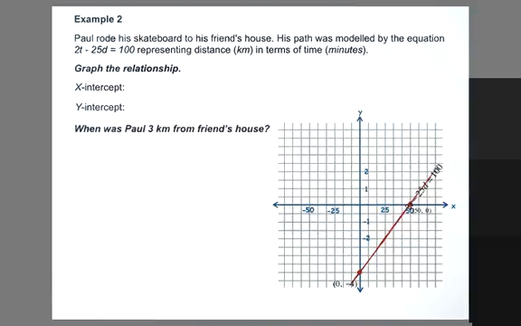When was Paul 3 kilometers from his friend's house? Take a moment to answer this question and come back to check your result.